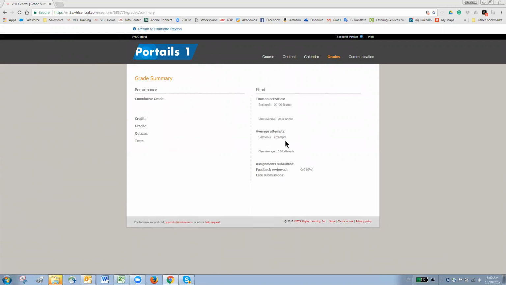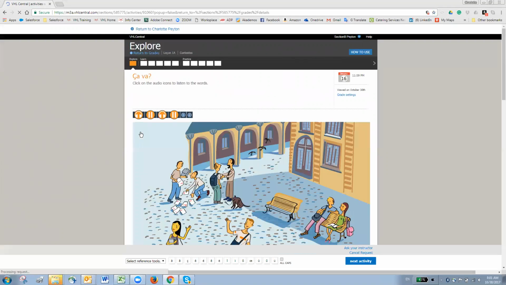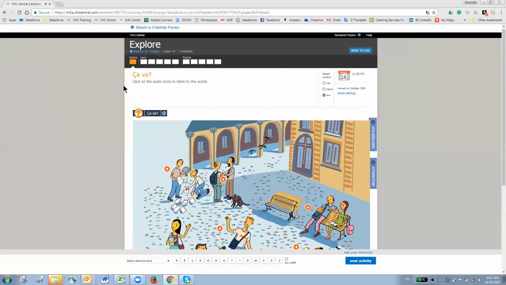You can also look at how many attempts you've had and how many attempts most students have. You can look at how many assignments you've submitted, the feedback you've gotten, and how many late submissions. So feedback is going to be things that your professor has pointed out. You can also look at greater detail, so you can look for specific lessons here, pull them up, and then you can see what you did right and what you did wrong.